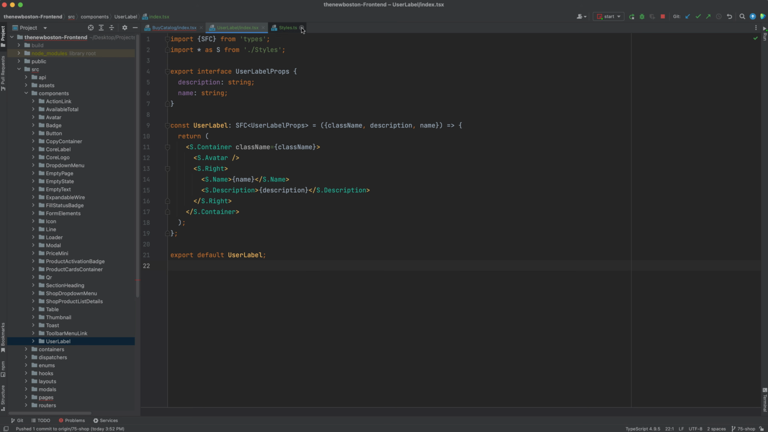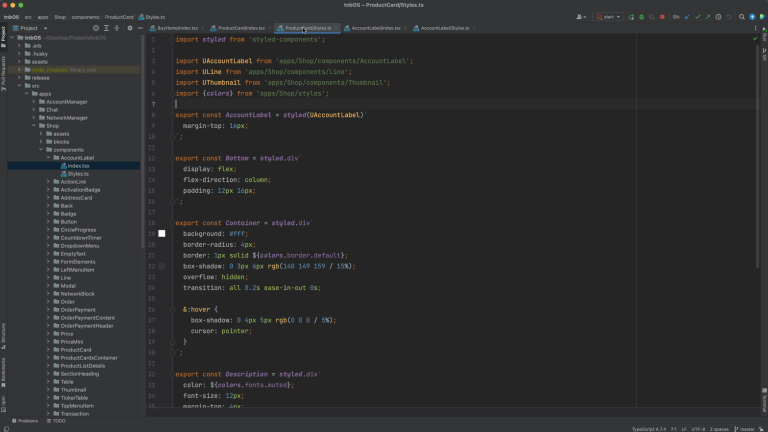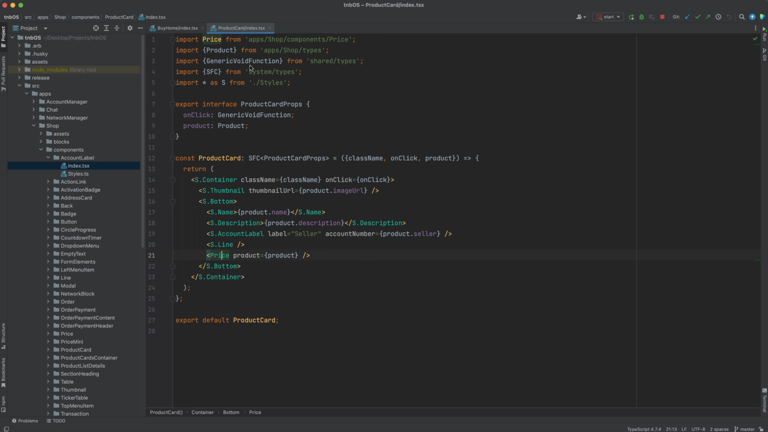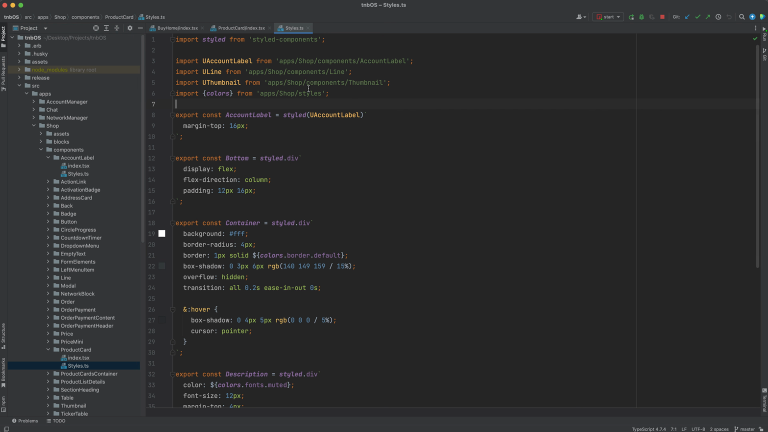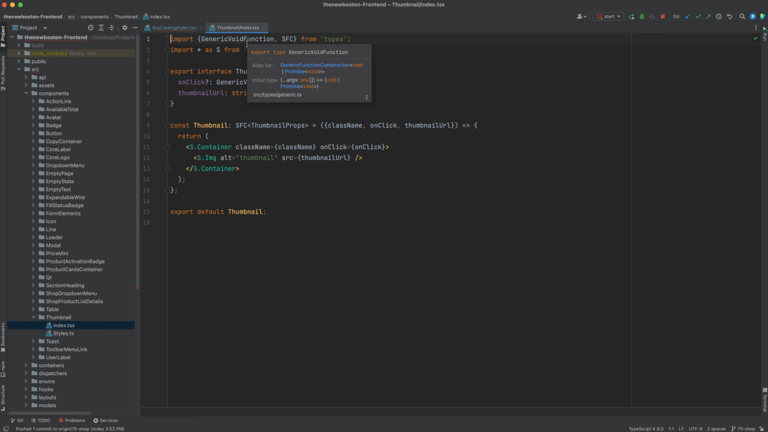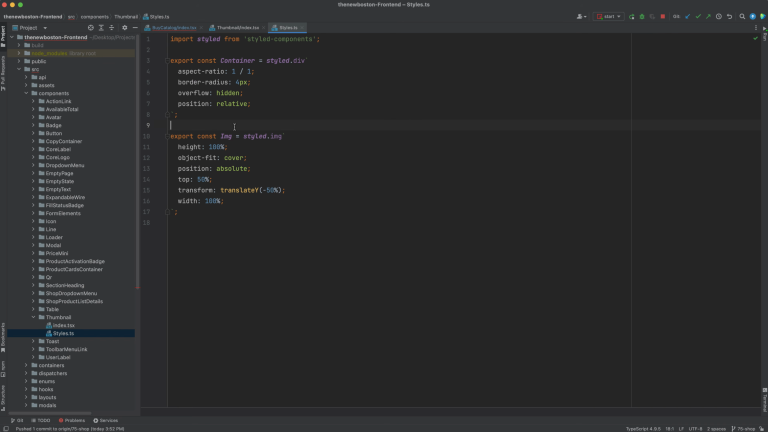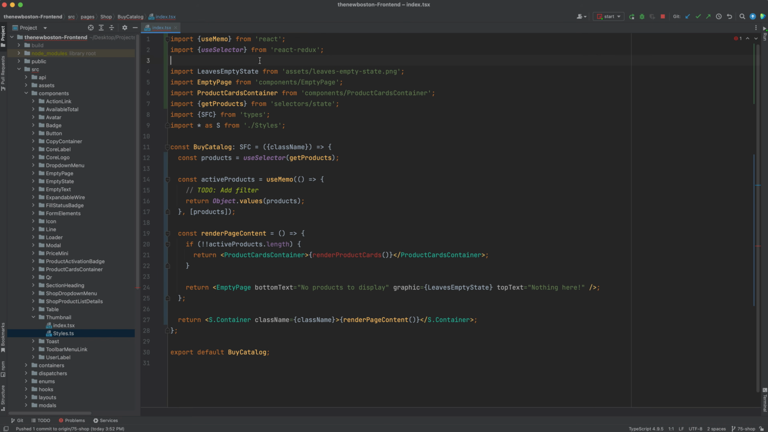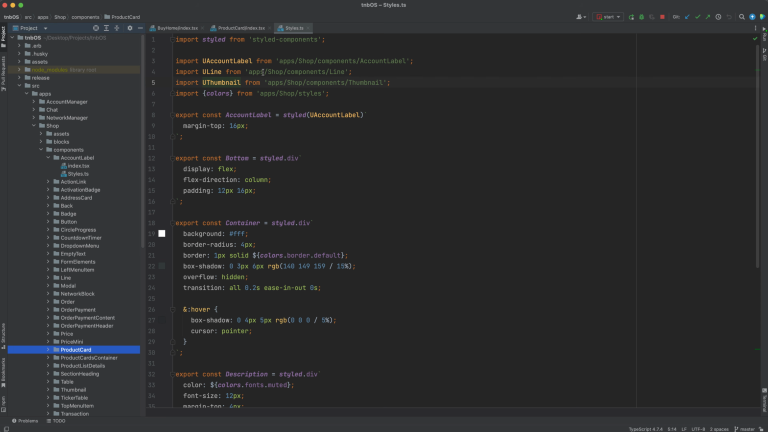What else do we need for that product card? All right, so the product card needs an account label, line, a thumbnail. Okay. So for the thumbnail components, we actually have this one already. And all this does, yeah, this just creates a square aspect ratio. So we actually have all of our subcomponents we need. Now we just need to render the product card. So that should be easy enough.